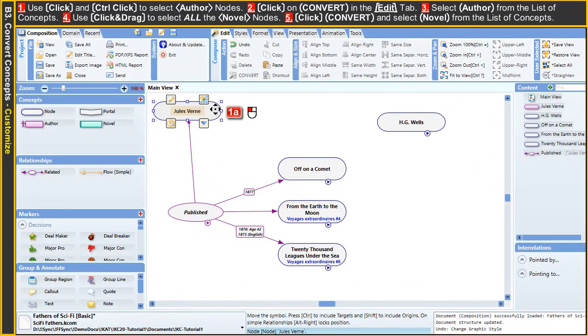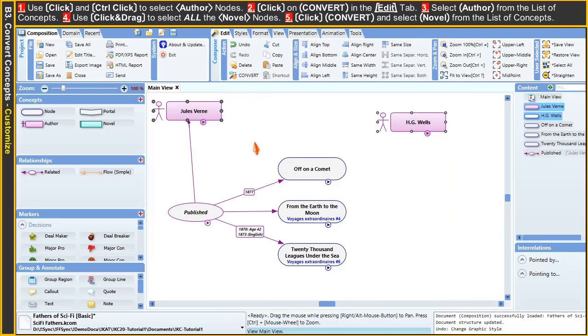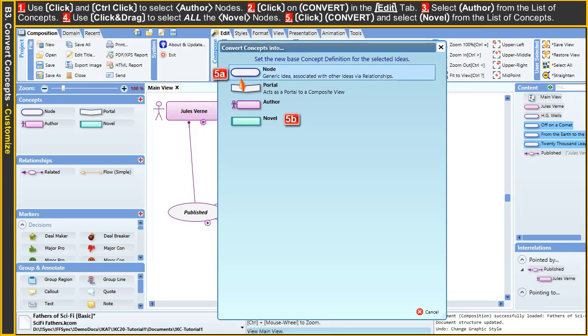Use Control-click to select both author nodes. Click Convert and select Author from the list of available concepts. The selected nodes are redefined to match the author concept format. Click and drag to multi-select all of the novel nodes. Click, Convert, and select Novel from the list of available concepts.